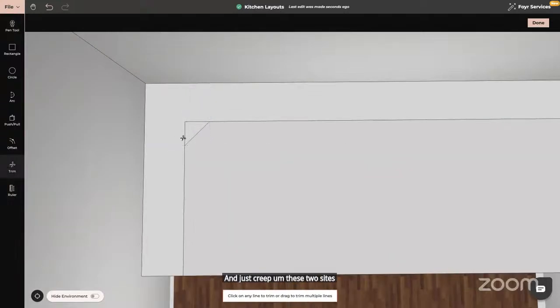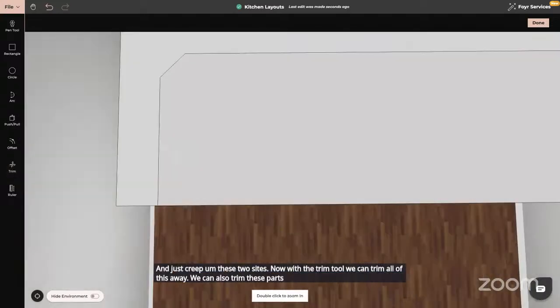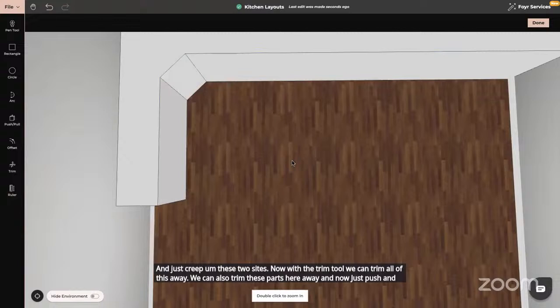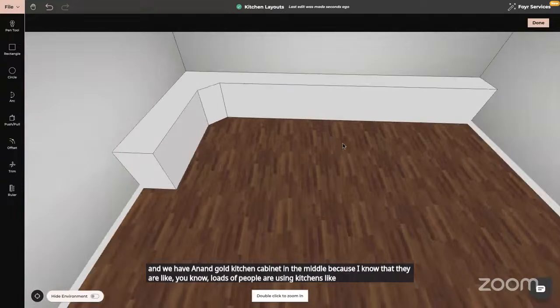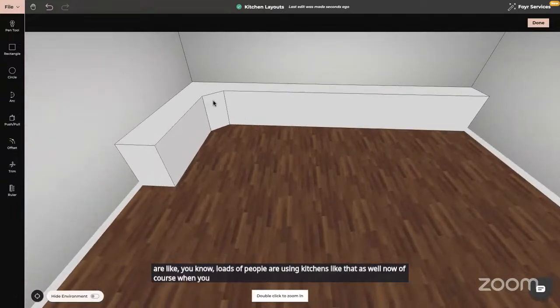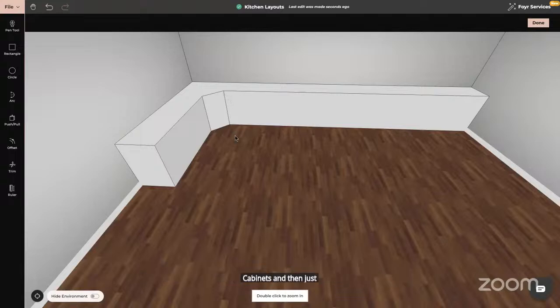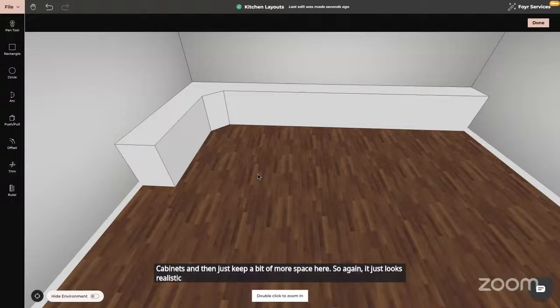Now with the trim tool, we can trim all of this away. We can also trim this part here away. And now just push and pull, and we have an angled kitchen cabinet in the middle, because I know that loads of people are using kitchens like that as well. Now, of course, when you will be creating offset for your cabinets, then just keep a bit more space here. So again, it just looks realistic, and when you zoom in, it looks like you can actually open that cabinet that is over here.